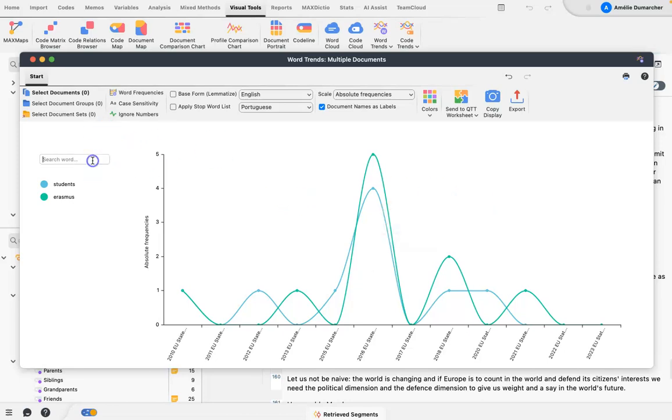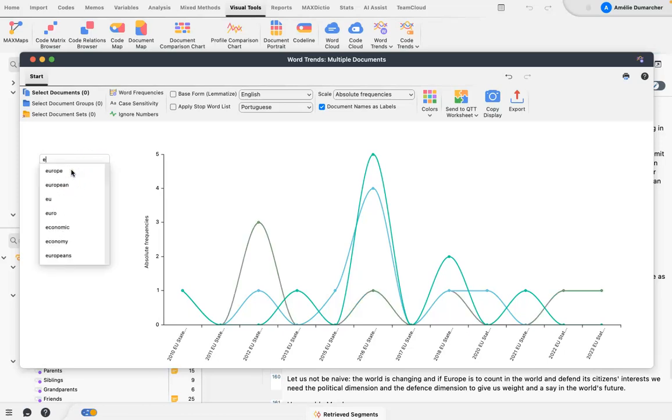What else? Yeah, environment. Like this. Okay, so you see that this is a limited corpus, but you can see the potential of the tool and how to use it.